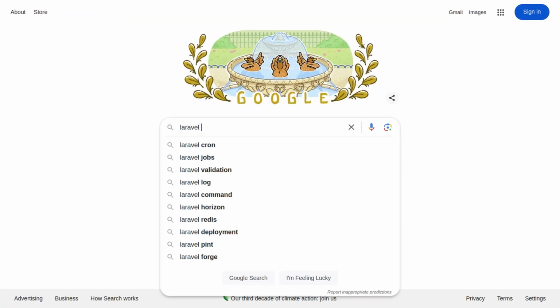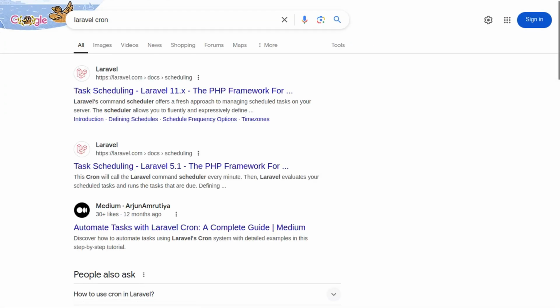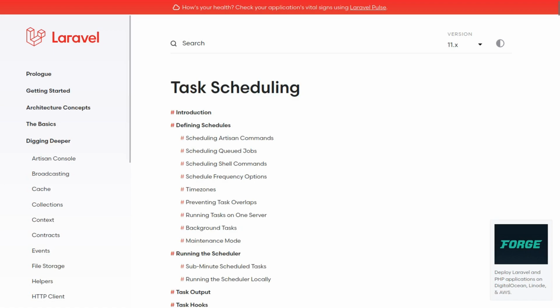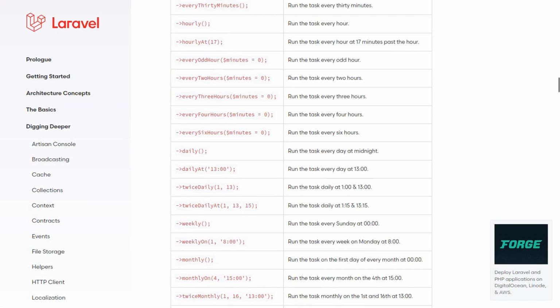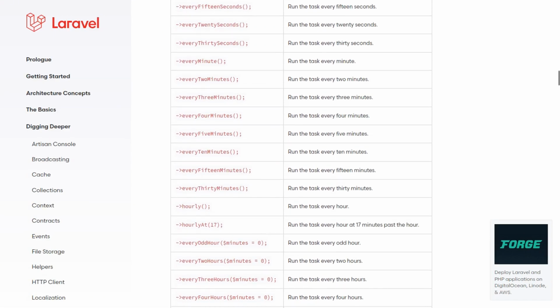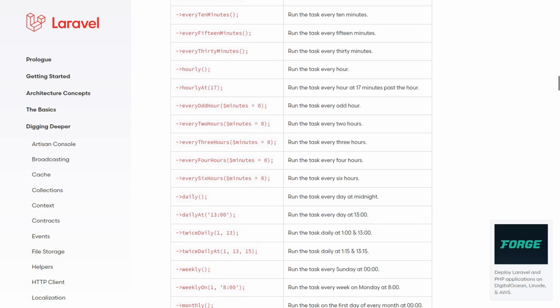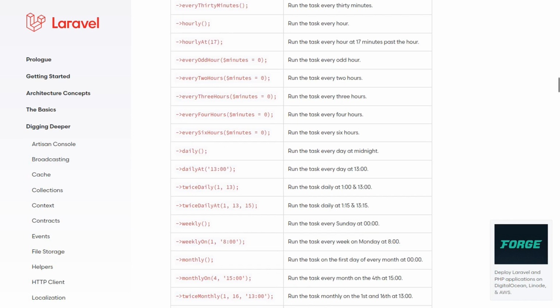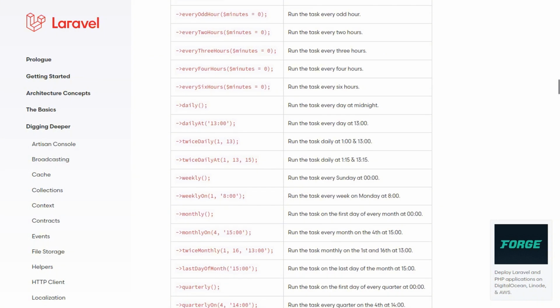And you can simply search Laravel cron on Google and then click this first result where it says task scheduling. And then if you scroll down, it shows you a bunch of different examples you can use. For example, you can back up twice daily, you can back up weekly, you can back up weekly on a certain day, you can back up monthly, and much more.